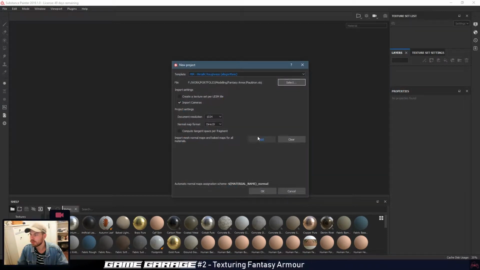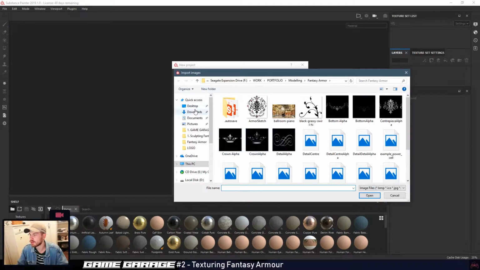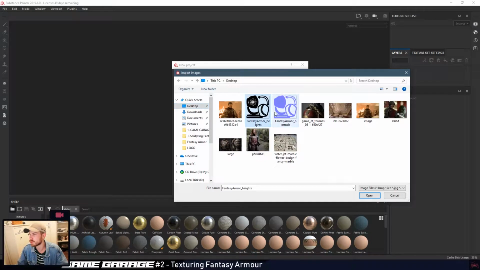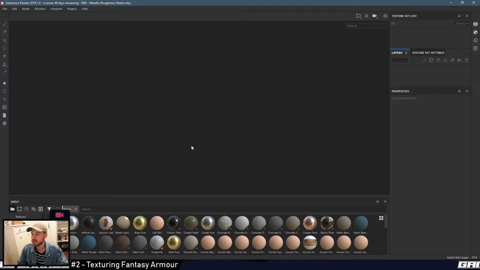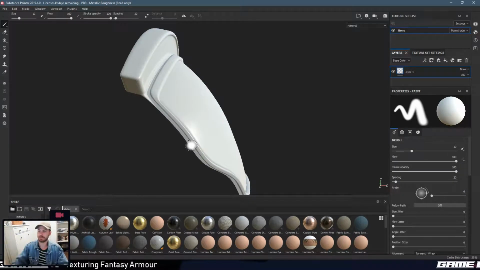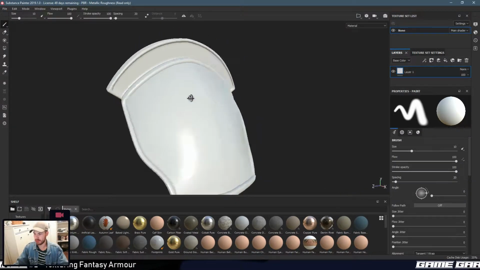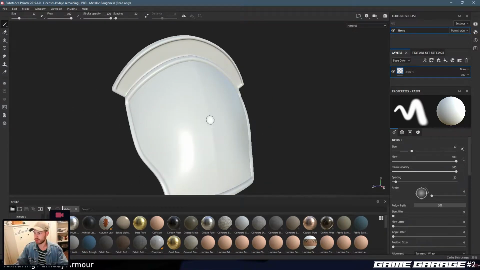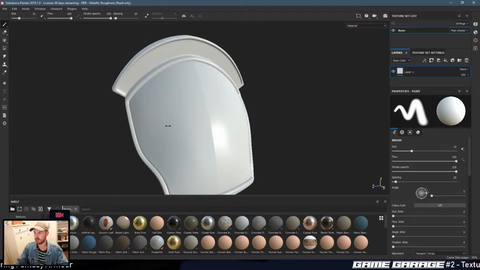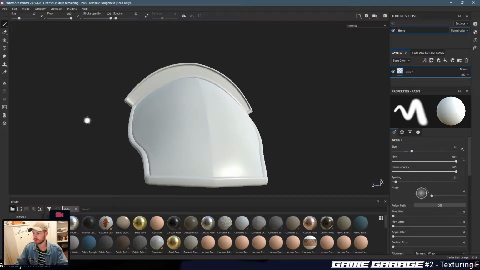This is my low poly version, and now I can, from my desktop, grab these two and let's work at 2K. Should be fine. Okay, so now I've just gotten used to ZBrush's controls, so I'm going to have to re-familiarize myself with this.